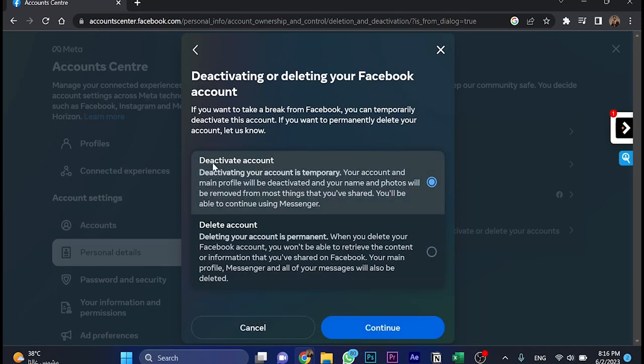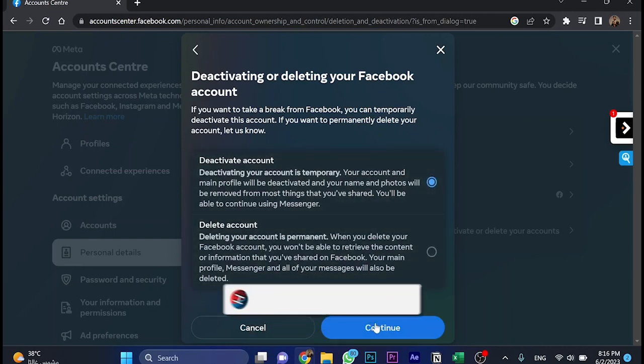So here we're going to choose Deactivate account, because this option, as you can see here, is temporary. Your account and profile will be deactivated, and your name and photos will be removed from most things that you have shared. You will be able to continue using Messenger, but the account won't be deleted. So go to Deactivate account and choose Continue, and that's all.